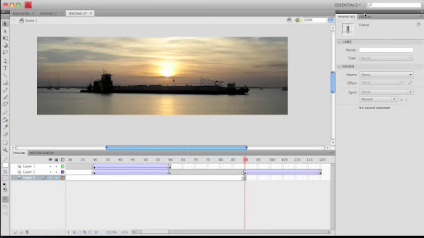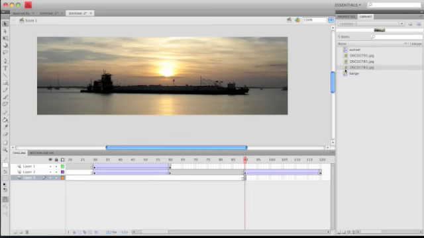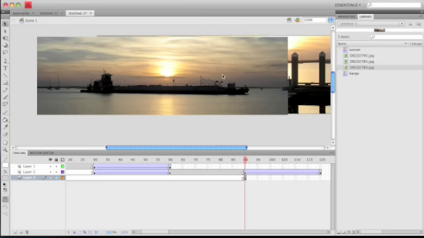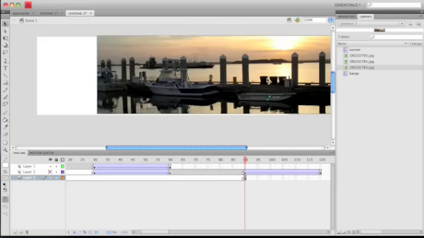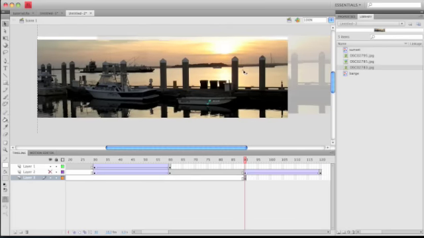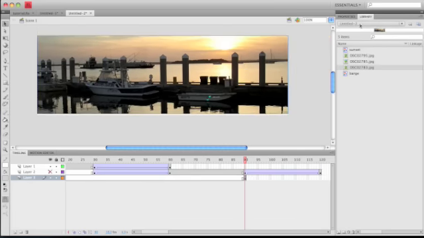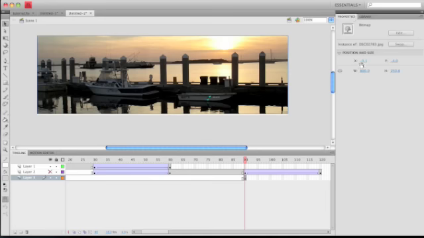Now go to the Library panel and choose the third picture that you'd like to see in the transition. Again, this photo appears behind your second photo, so hide layer 2 for now, and align the third photo with the stage. Just to be sure that it's 0 and 0.